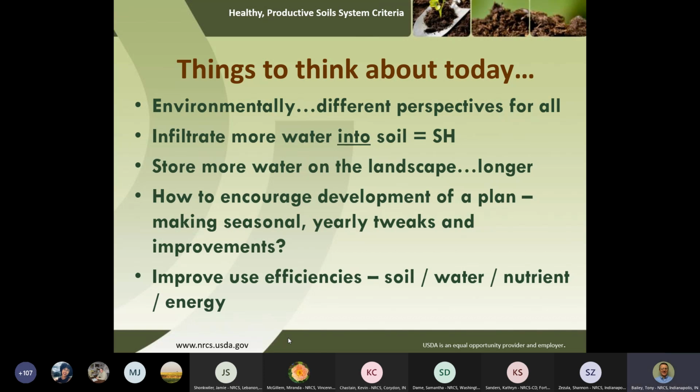And then, hopefully, this is what we do with the programs we provide: doing what we can to make sure we're developing those plans, making those seasonal, yearly tweaks, and then those improvements. Hopefully that fits within the realm of conservation planning. And then doing what we can to improve all of those different use efficiencies: soil, water, nutrient, and energy. All these things, as we know, spiral together and impact each other.